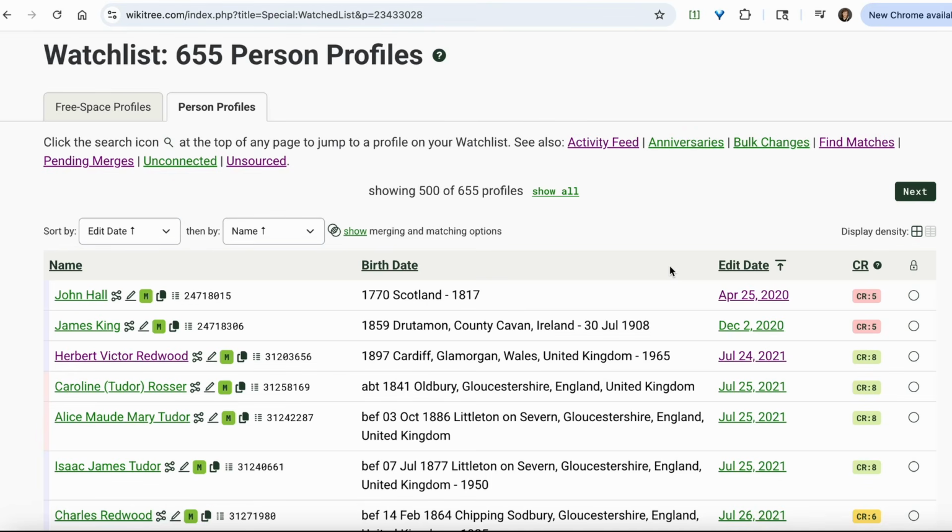And then the third way a person will show up in your watch list is if you are on the trusted list. This would usually be in the case of a profile where it's not open, there's some degree of privacy protection, but the profile manager has added you to the trusted list, which then would allow you to make edits to the profile.